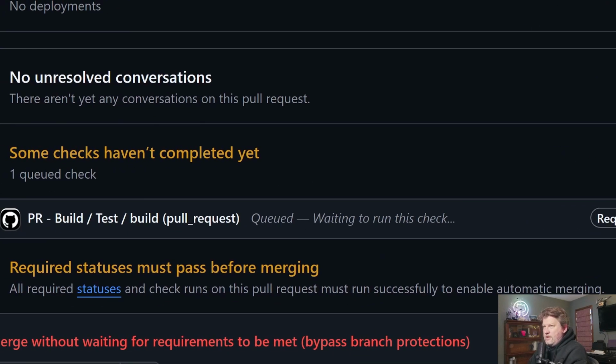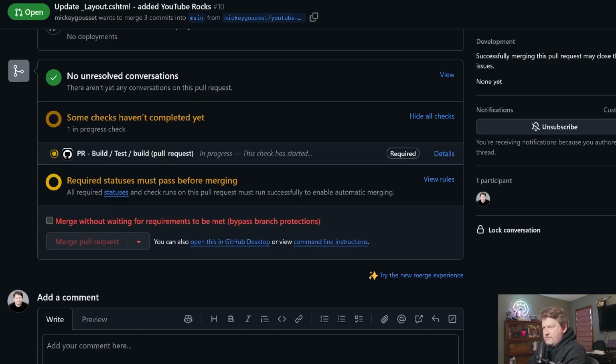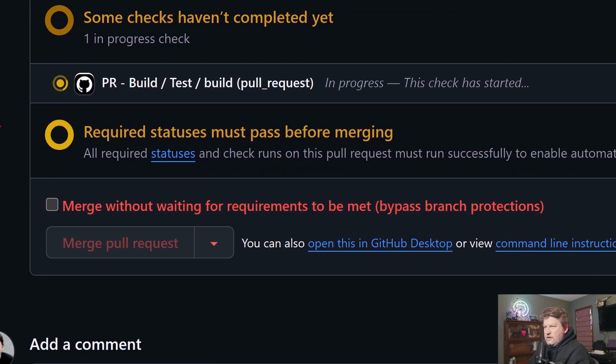And this time, the check is required. And you'll notice that I have a checkbox here where I could merge this without waiting for the requirements to be met, basically bypassing the branch protection rules. And that's because I put myself or the organizational owners in as someone who could override the branch protection rules.